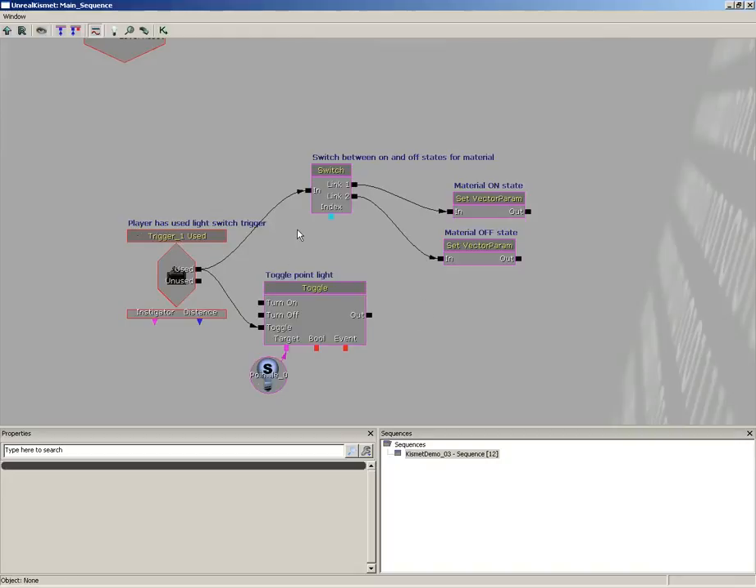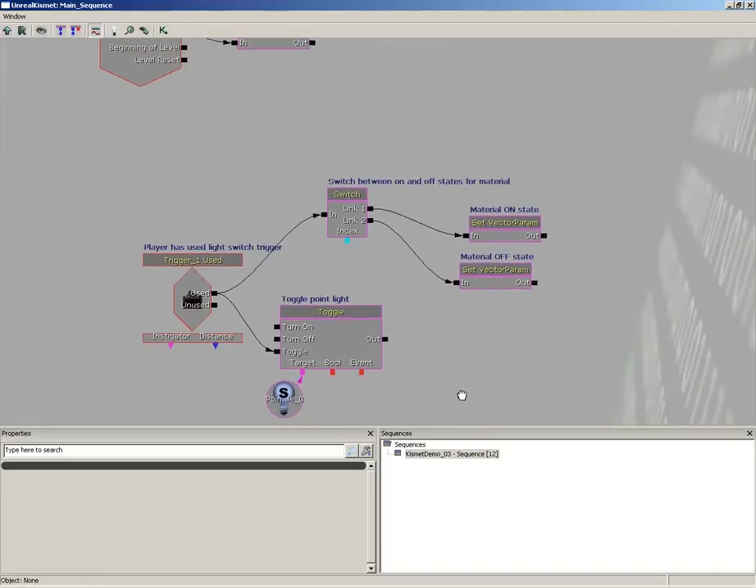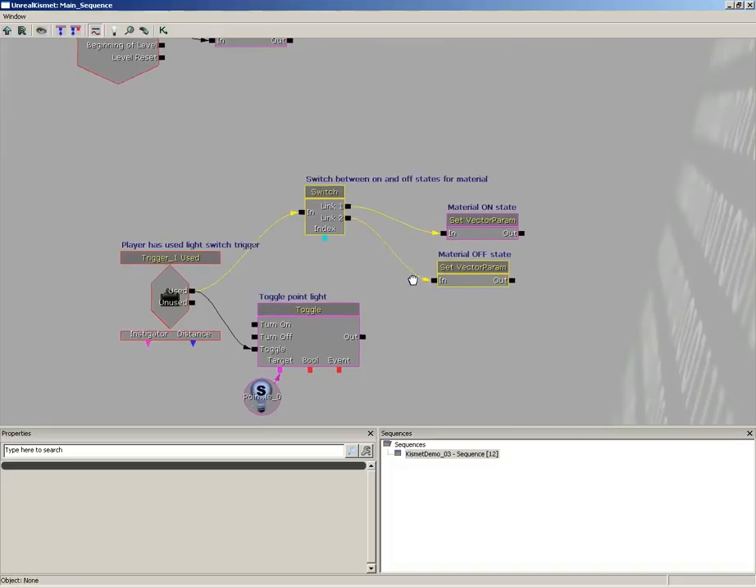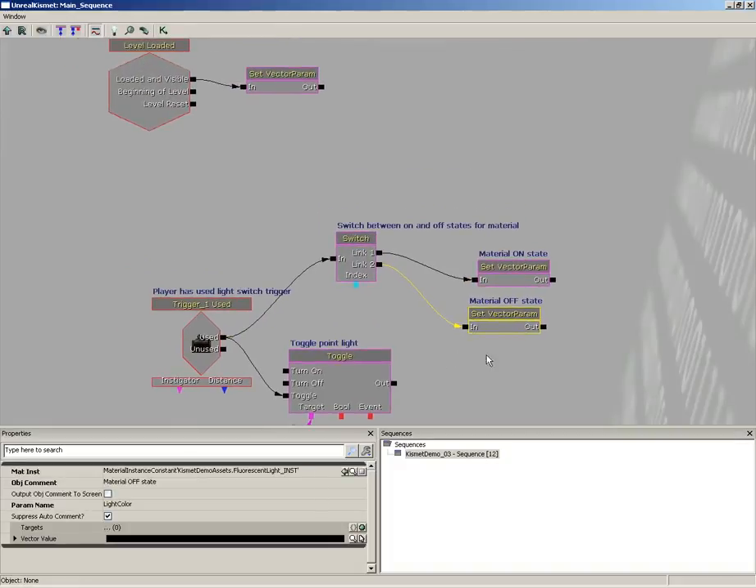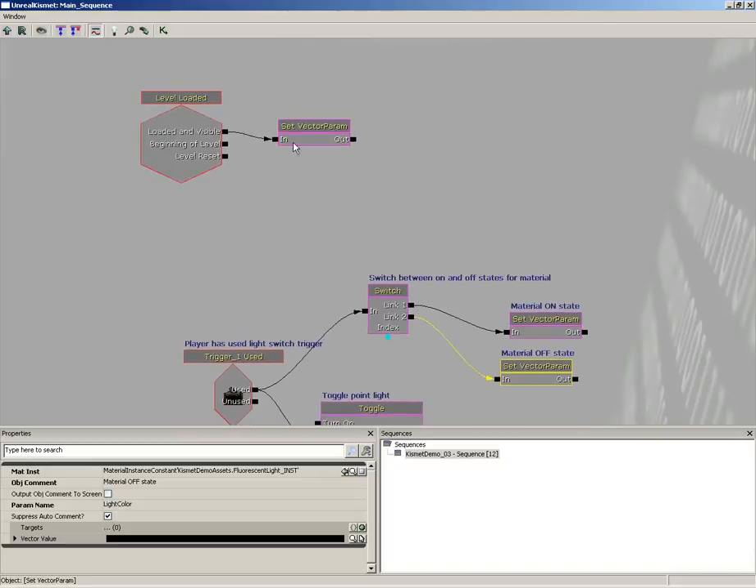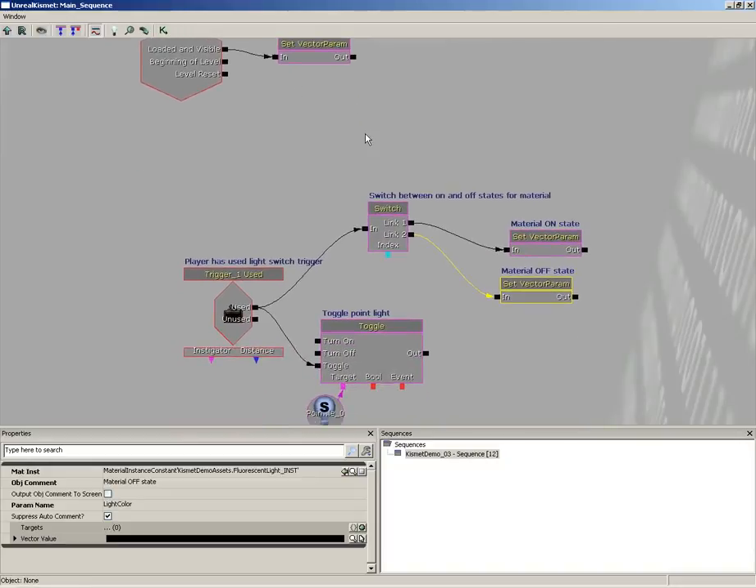The player has used the light switch trigger, which has fired off two things. One, it's toggling a point light, and it's going to switch between the on and off states for the material. There's the on state and the off state. The cool thing is, if we'd done this at the outset, it would have been very easy to know exactly which of these two nodes we needed to select and bring over to our level loaded. So be sure to use comments.